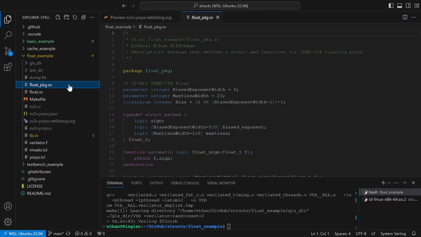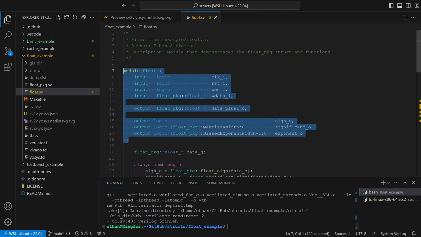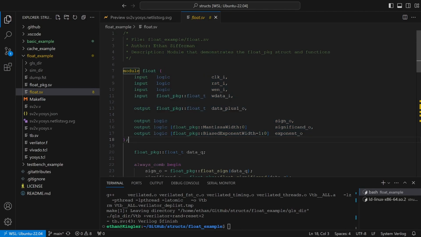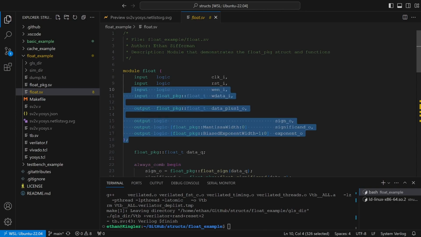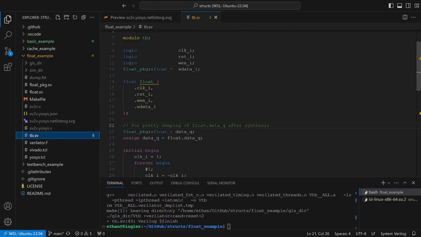And this is one of the biggest reasons why it's very important to put all of your struct definitions inside of a package. Because if we decided to instead put our struct definition inside of this float module, then when we run gate level simulation, we lose access to that struct type in our test bench. So our test bench would not be able to dump any of these values because there's no such thing as a float type anymore, because it has been synthesized away. But fortunately, since we've pulled it into this float package, we can access it whether or not we've run simulation.